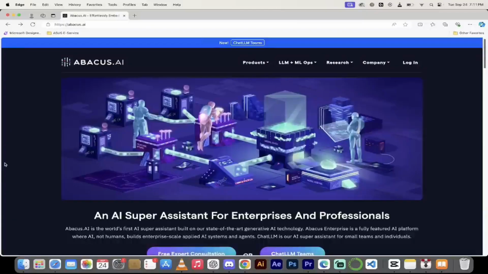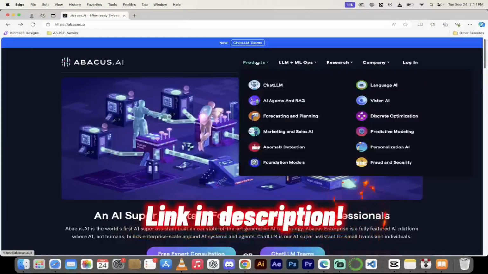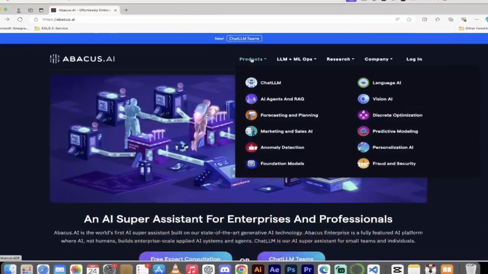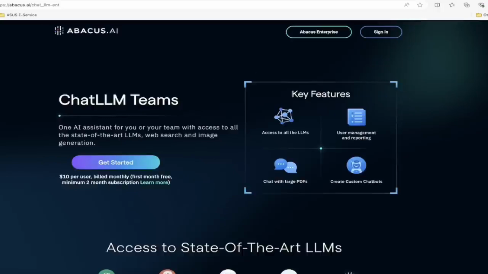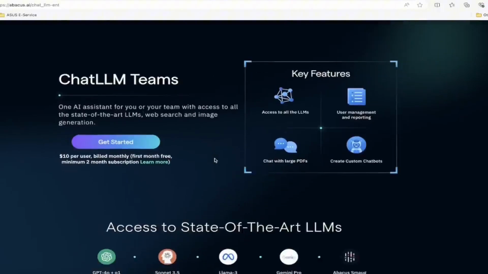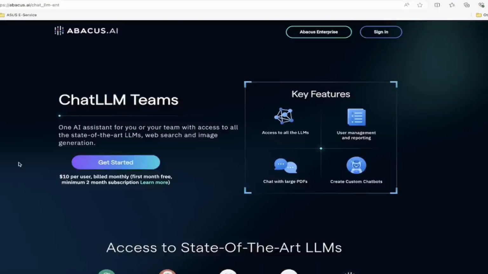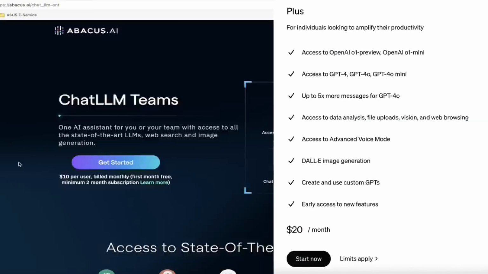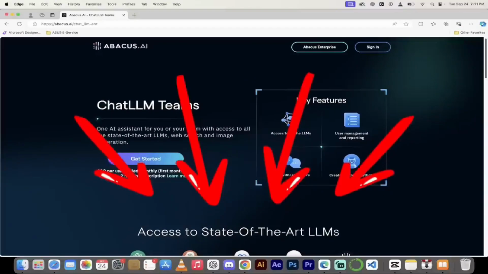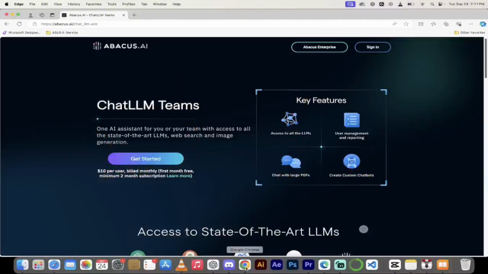Let's go. All right. For those of you that are following along real quickly here, all you have to do is go to abacus.ai. Links in the description below. And then just click on either ChatLLM here up at the top, or hover over products and click on ChatLLM. When you do that, you're going to see here that it is $10 per user billed monthly. I mentioned that because a single license for ChatGPT, for example, is 20 bucks a month. So this is half the price, and you get access to all of the state-of-the-art large language models. Once you've gone ahead and done that, click in and get started.